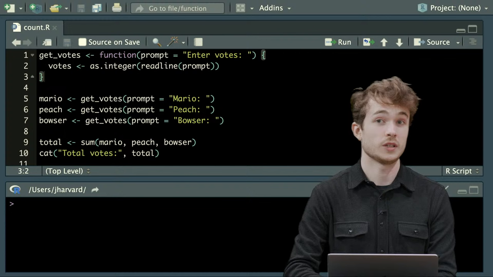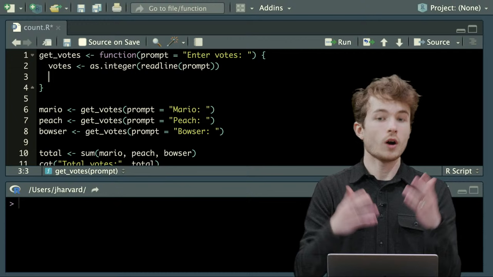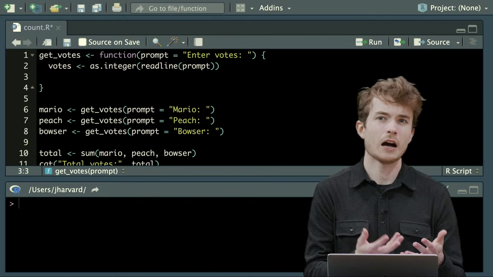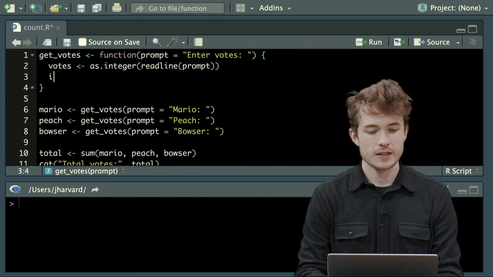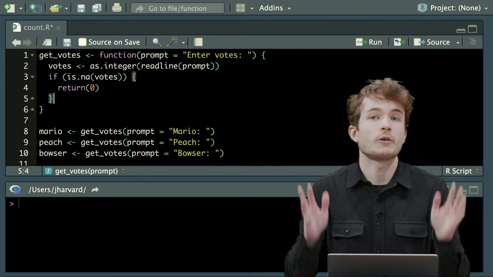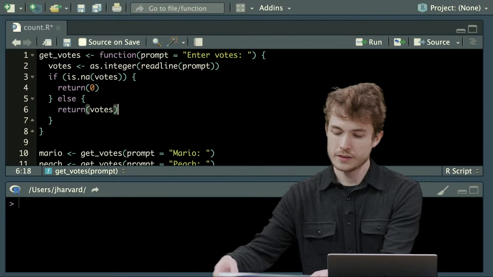So here, let's assume the user enters some bad value, like duck, and now votes is NA. Well, I don't want to do what we did before, which was return votes automatically. I'd rather first ask, is votes NA? And if it is, let's not return the actual NA value. Why don't we return something like 0, maybe, just to kick things off? If votes is NA, then inside, I could return some special value, like 0, saying that, look, we couldn't count your votes. But otherwise, we could go ahead and safely return votes. So if votes is not NA, we return votes instead. And I think this will be a little bit safer for us.